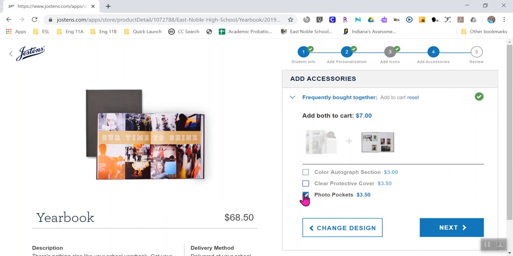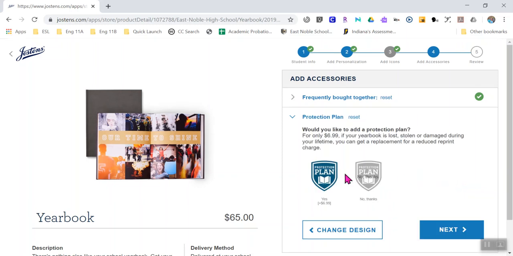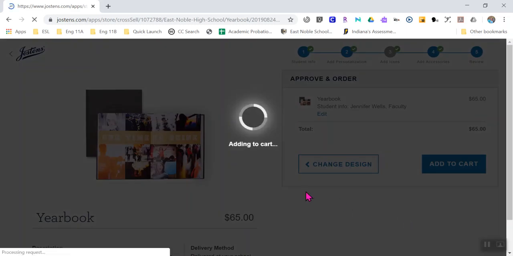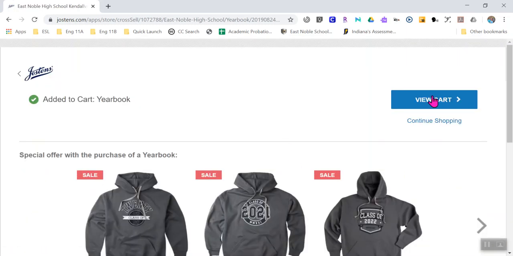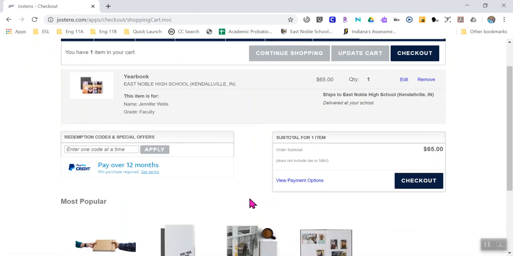And you can unclick all of these things unless you want to order some of those items. Press next again. Press the payment plan or the protection plan or not the protection plan. And press next. And then it comes up with the information and you add it to your cart. What's exciting about using this online is when you view your cart, you can actually pay in multiple different ways.